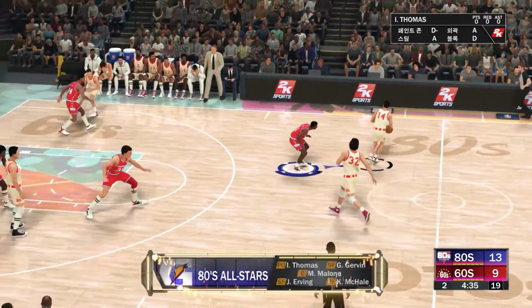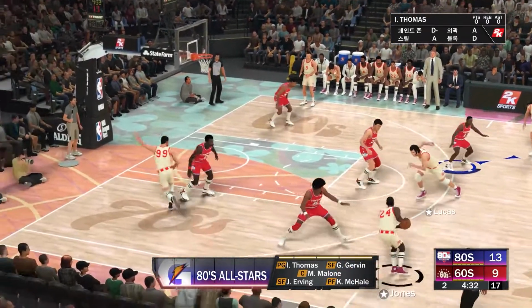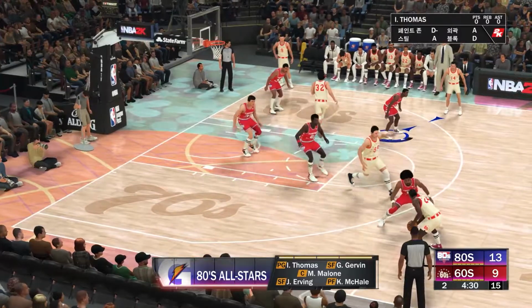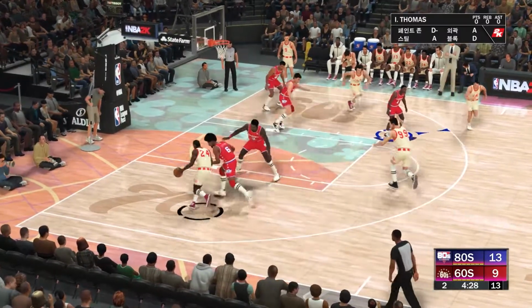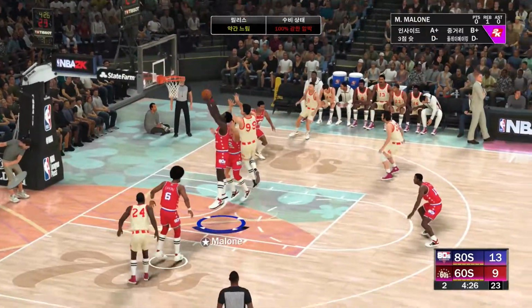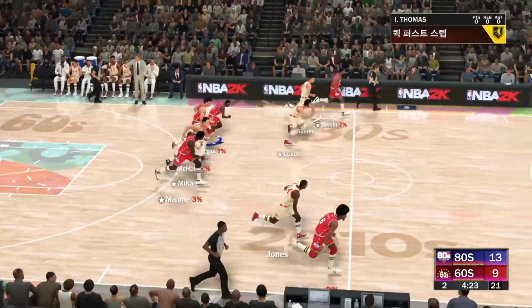On the court for the 80s team, Gervin out there with Thomas. Then there's Moses Malone. Then there's McHale. And it's Irving at the small forward position. Here's Jones. That one misses. Some solid defense there from Irving.